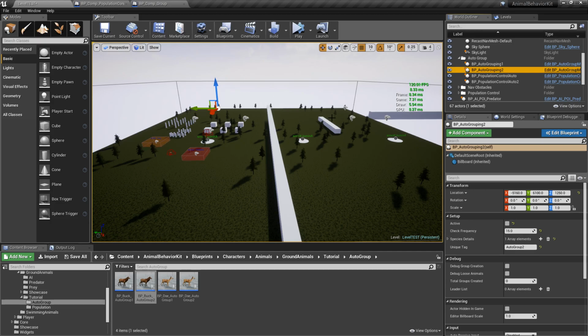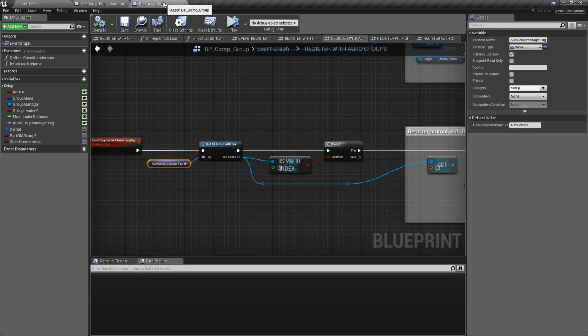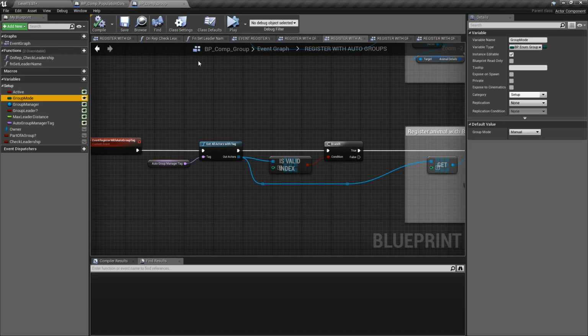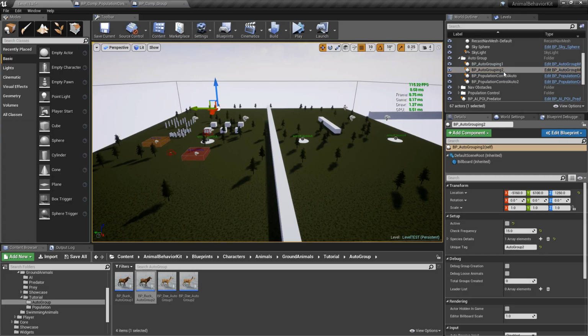And you have an option now in the comp group tag component here. You have a new mode called group mode, and you have 3 different ways. You have manual, which is the normal way that you would do it. You would manually assign the reference to the group manager. Auto group assumes that there's only one auto group manager in the world, and auto group with tag assumes that each auto group is going to have a unique tag, like in this case, and that means that you can again have different ones for different biomes.